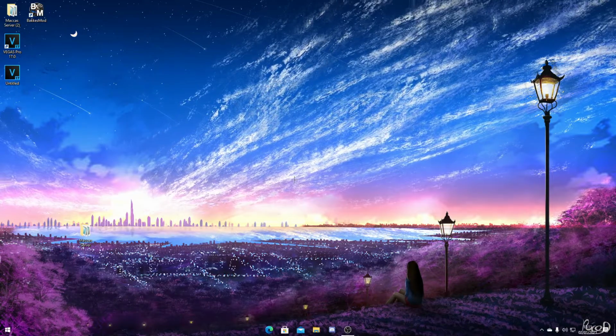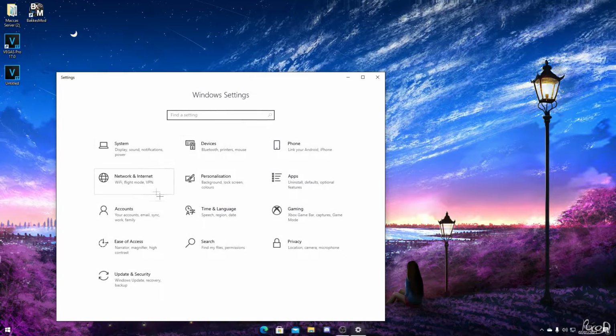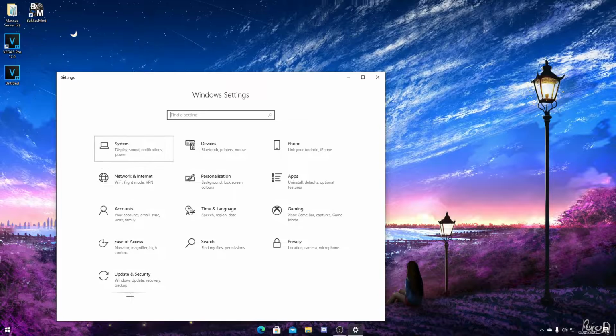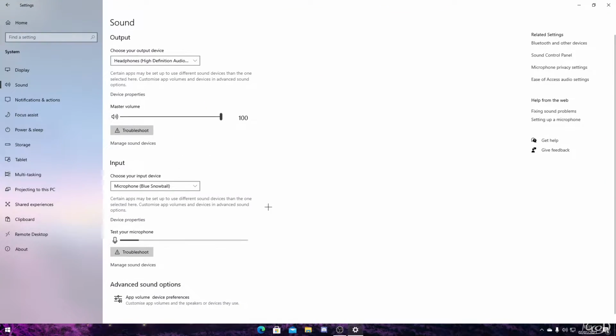So pretty much what you're going to do is go to your settings, and you're going to go to devices or whatever, but I'm not going to do that. We're going to go system, and we're going to go sound. And here you have got all of your devices. So right now, this isn't correct.